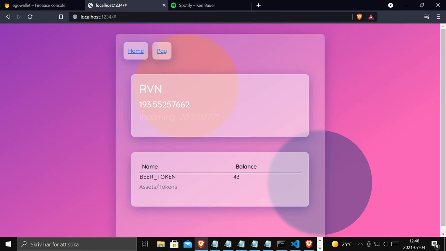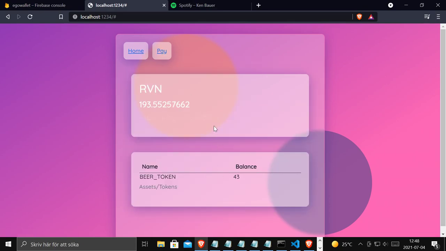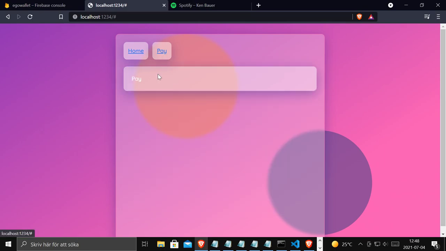And in the next phase, in the future, the next step will be to enable payments. Now we can only read. This is just reading from the wallet. Next step will be to be able to send stuff from this web wallet, to send Ravencoins and assets.